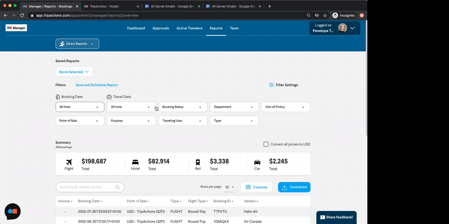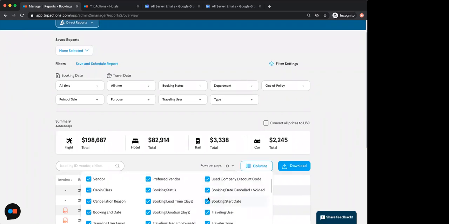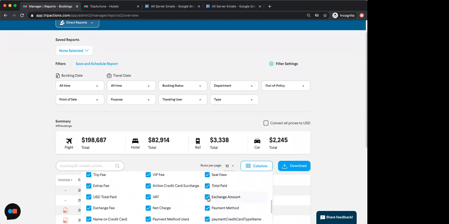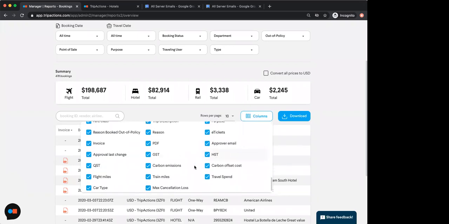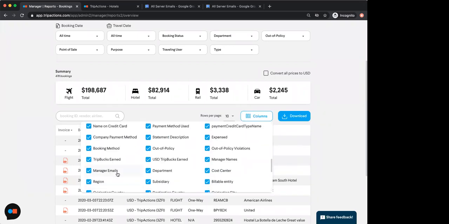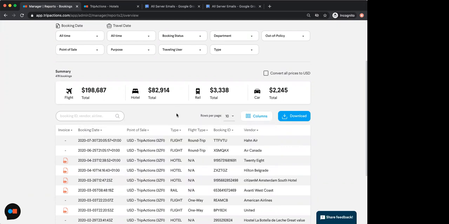You can also save reports, and you can customize what you see. So if you click on columns, you can see all of these different options. There's a ton of columns. Whatever you would like to see, basically you can. So if you want to narrow it down, you just untick the box, basically.